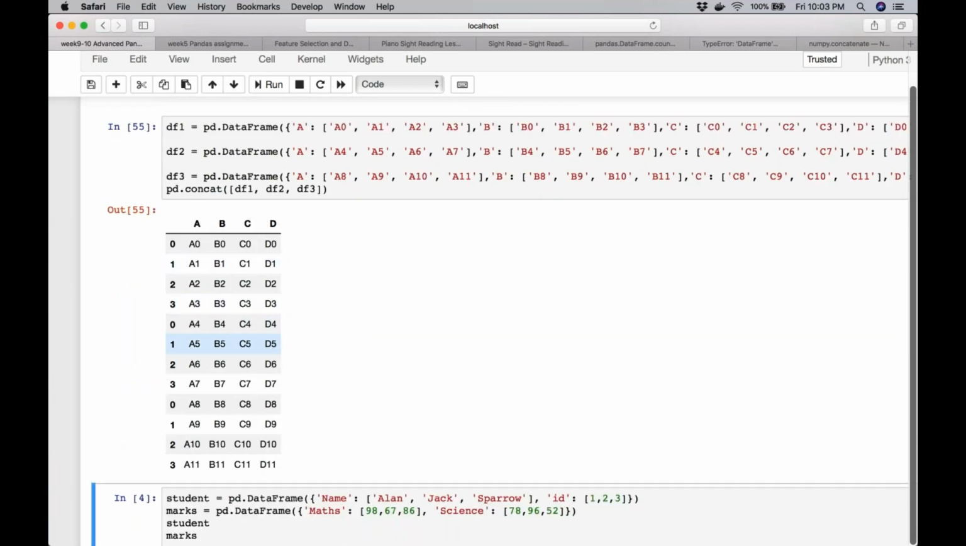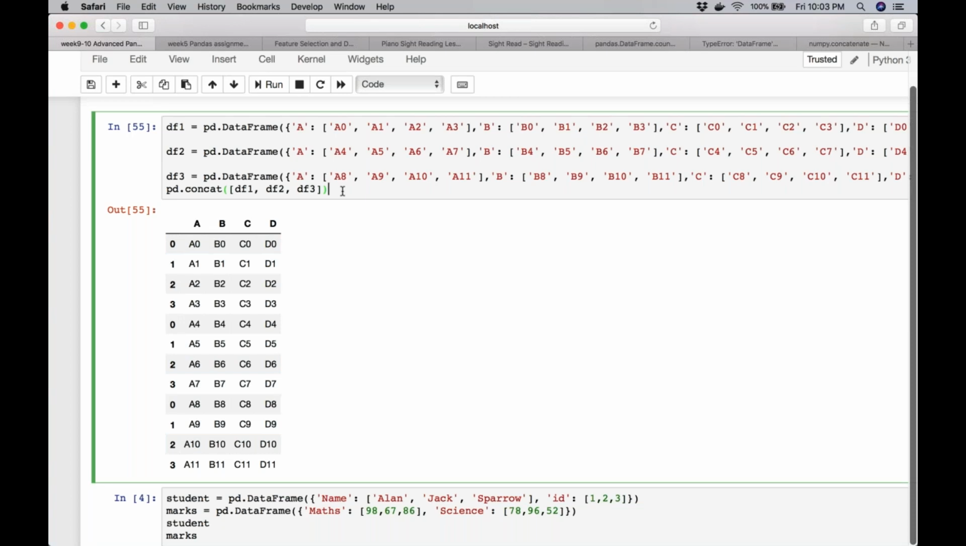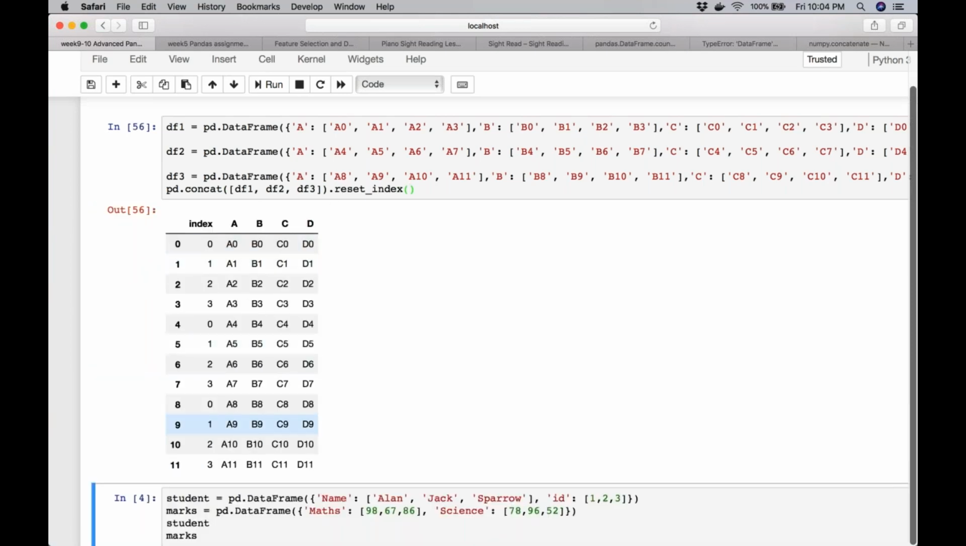I'm getting my rows appended, but my indices are duplicated. So ideally I would have to reset the index to take care of duplicate indices. Usually having duplicate indices as well as duplicate columns is not advisable in your data frame because it can create confusion. So we can always reset the index and then drop this particular column that got created.